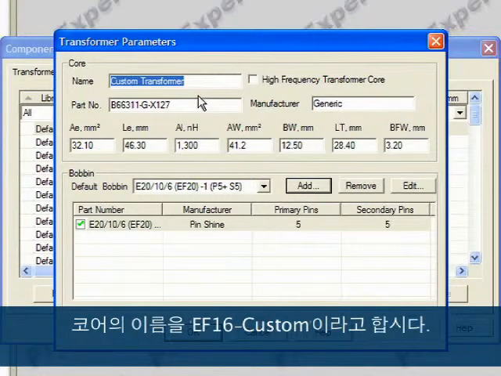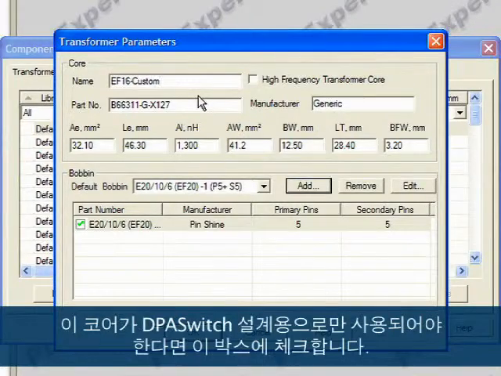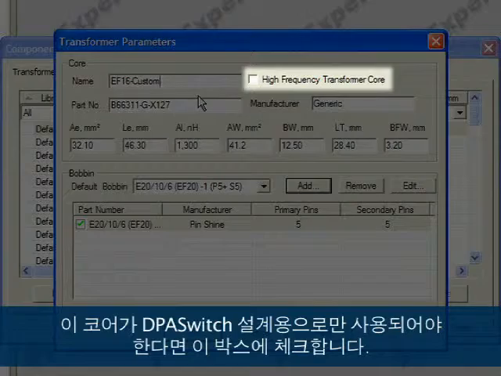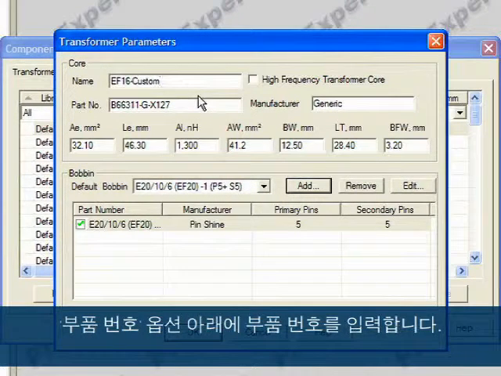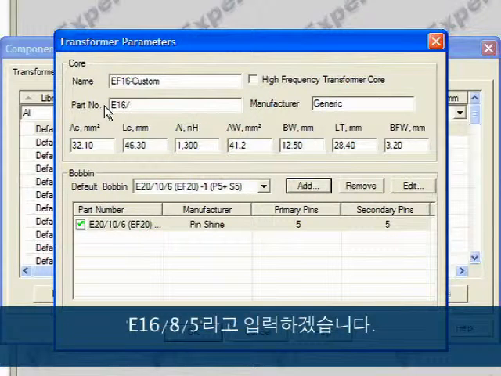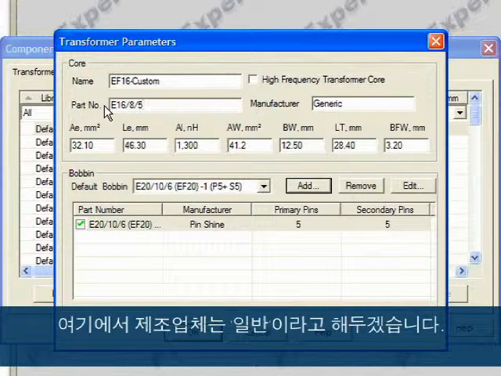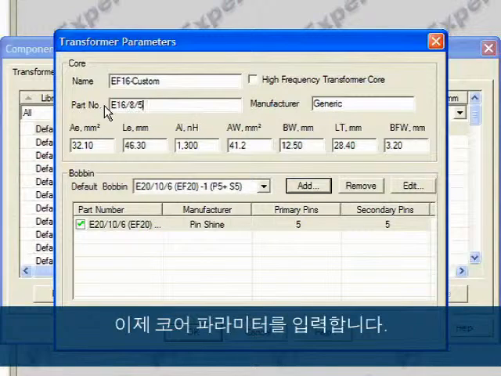Let's give a name to the core as EF16-Custom. Check this box if this core should be used only for DPA switch designs. Since we intend to use this core for top switch and tiny switch designs, let's leave this box as unchecked. Under the part number option, let's enter the part number. I'm going to enter E16/8/5. Let's leave the manufacturer as generic for now. Now, let's enter the core parameters.